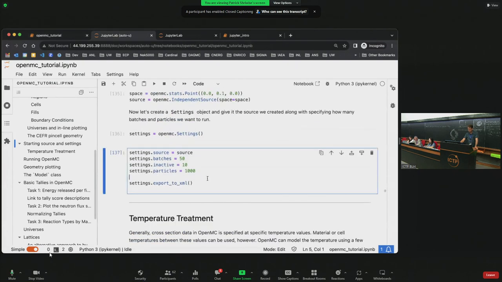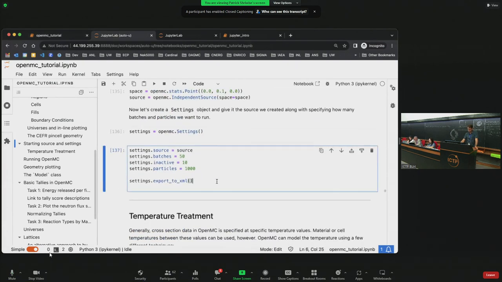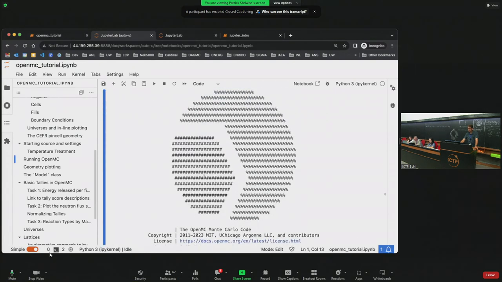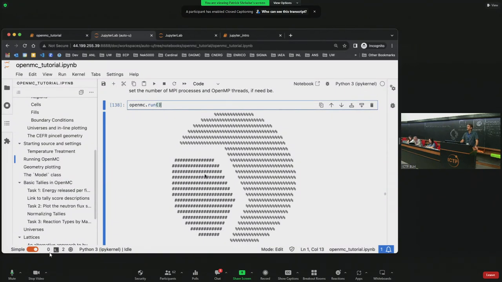Good. So this is kind of where we left off last time, or right before we broke for lunch. So we did, hopefully, an OpenMC run. And I realized that we've got through a lot of material this morning, and it's a lot to keep up with. So I just wanted to talk about how you can potentially sync up at this point and just start from where we are.